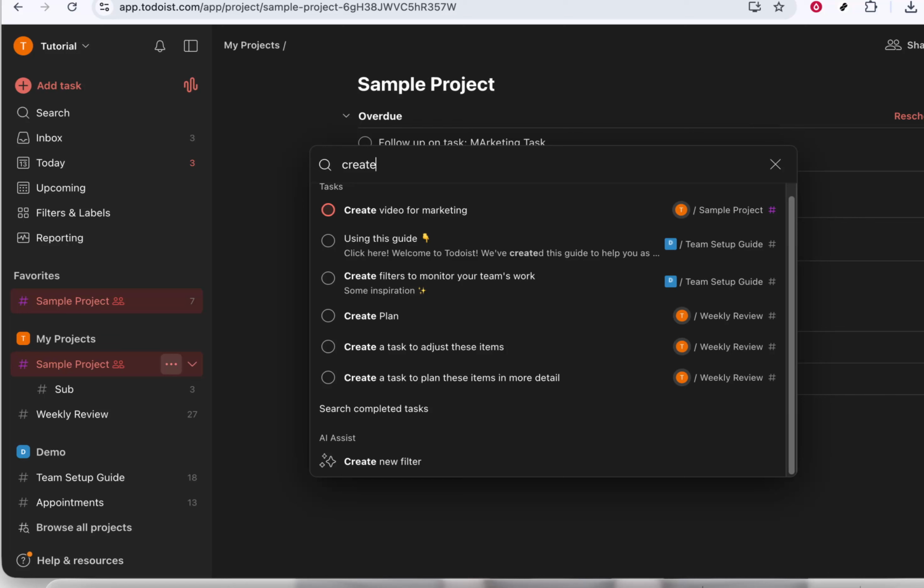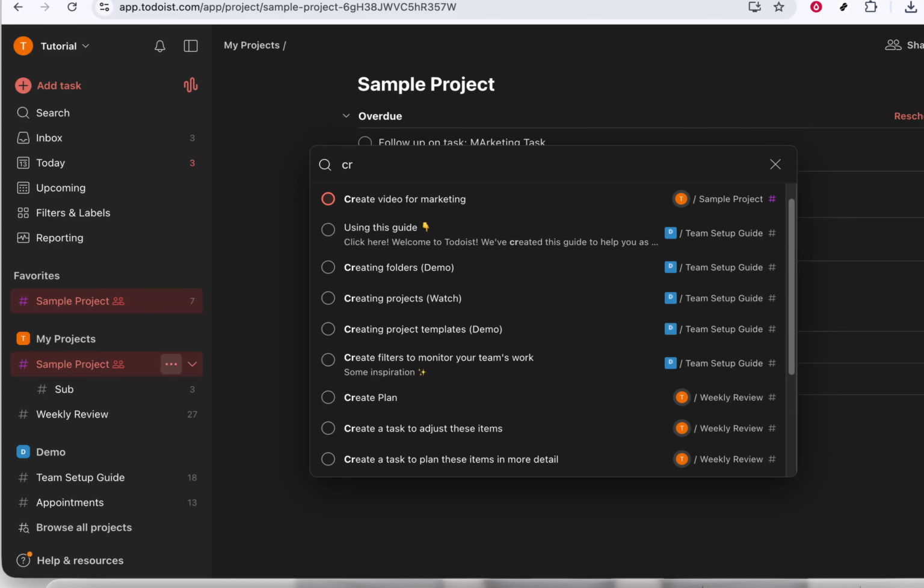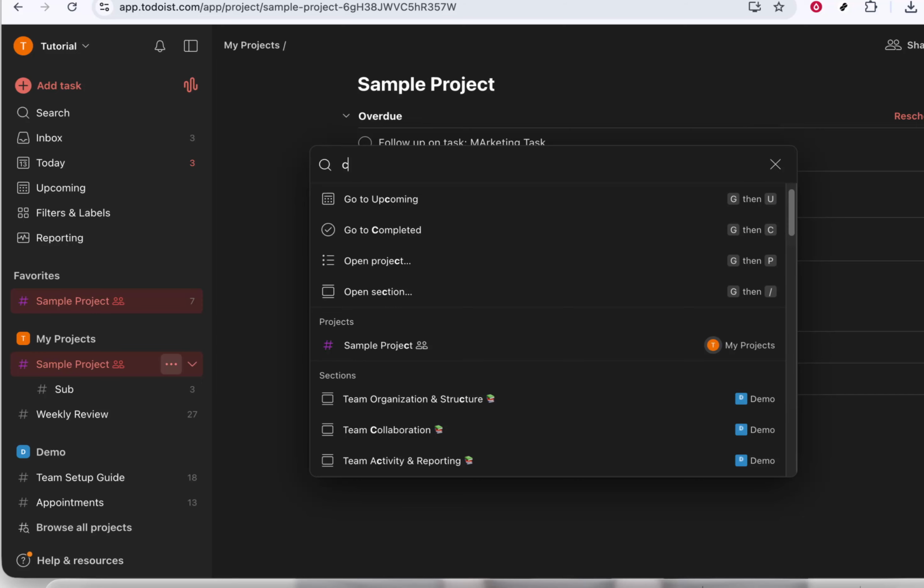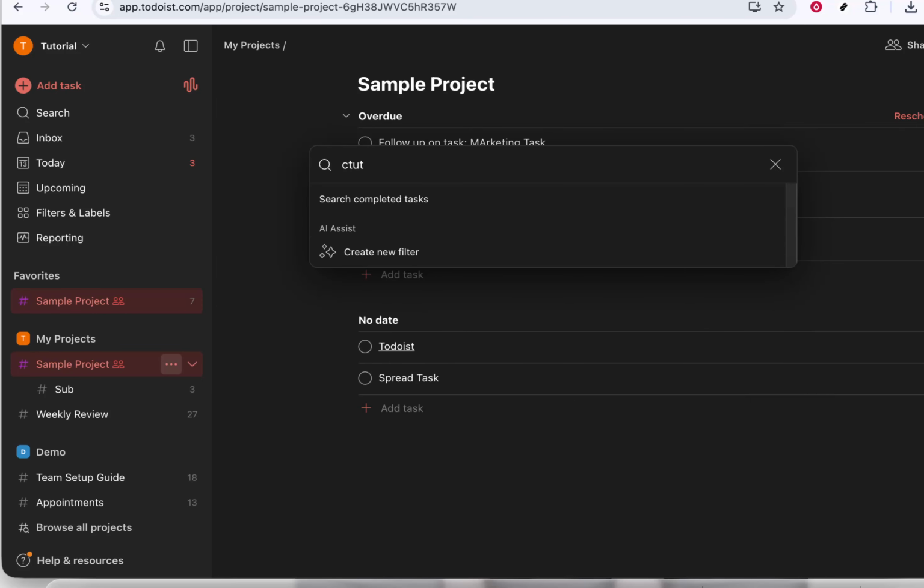Now, in the search box, start typing the task name or any details you remember about it. This could be the full task title, a single word that appears in the task, or even a phrase you used in the task description. You don't have to type perfectly or remember the exact wording. Todoist will begin showing matching tasks as you type, updating the results in real time.